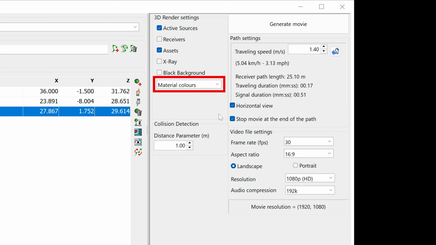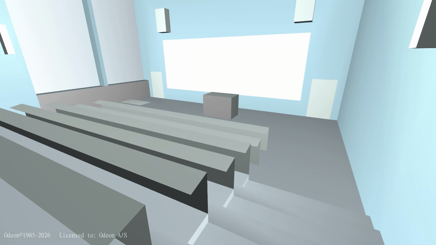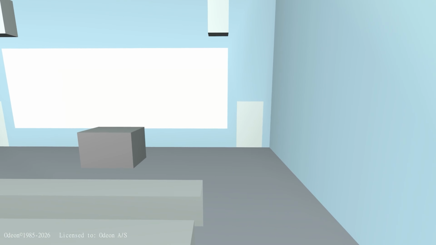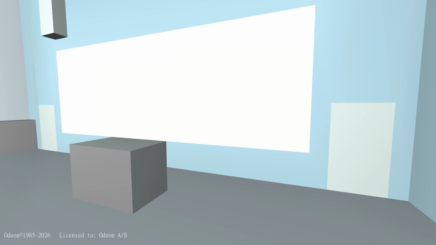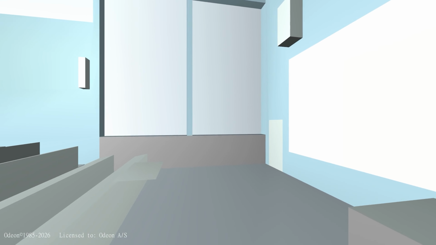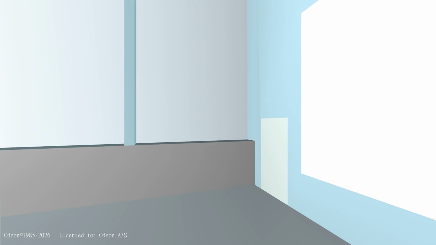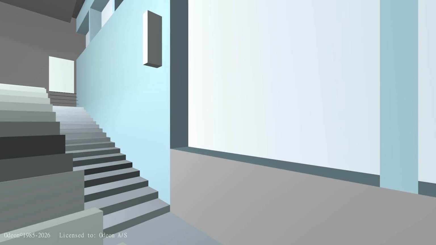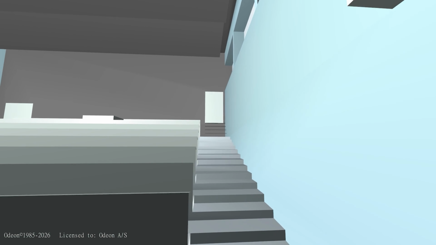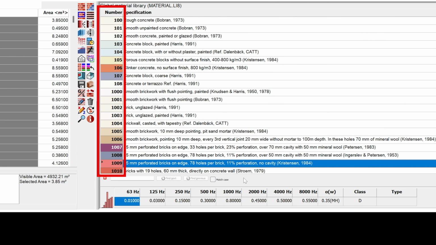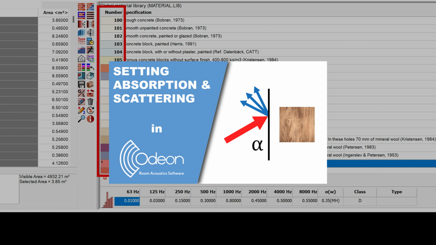This dropdown allows you to select which colors will be set on the surfaces. If you select material colors, the surfaces will show the colors that are automatically generated by ODEON to represent the material's absorption curve. This is useful if you want to be able to tell the acoustic behavior of a surface at a glance. Interpreting the meaning of material colors is explained in our video on setting absorption and scattering.